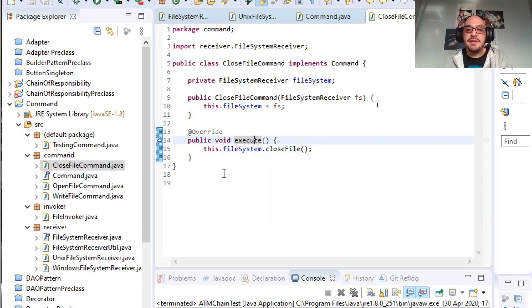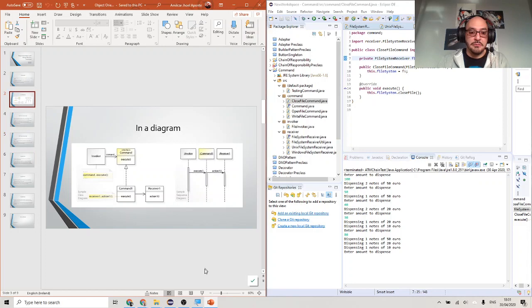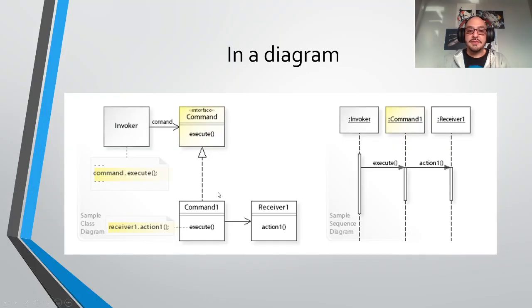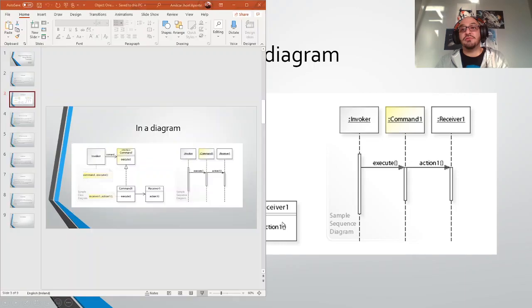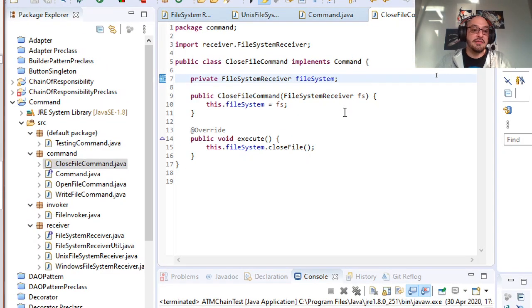Now, who is going to execute it, or how is it going to be executed? Well, this command is going to contain a receiver. This is what we saw when we were in the class diagram. So we can see that each one of the concrete commands will have an instance of the receiver class. And it could be any of the receivers really, as long as it is implementing the receiver, in this case, the file system receiver interface.